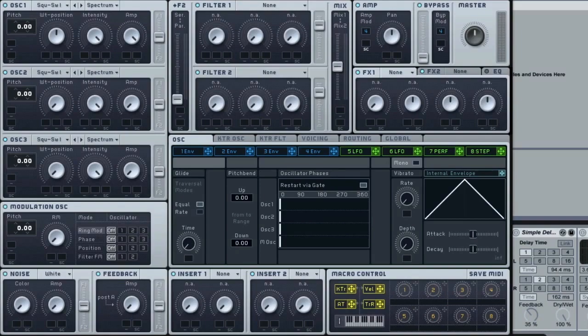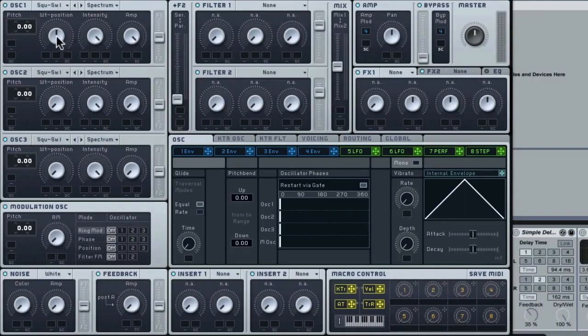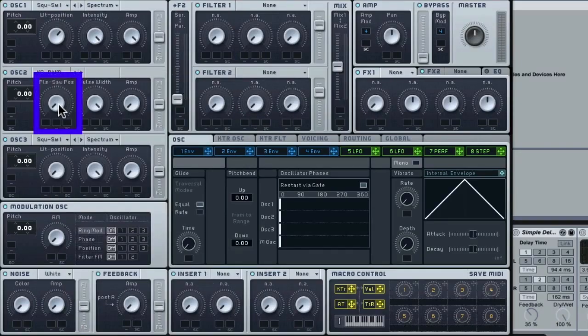Now that we have that done, we can start getting into the patch. First, we're going to set up our oscillator section, and we're going to use some traditional analog style oscillators for this sound. Oscillator 1 will be the square saw, with its wavetable set to a little over halfway. Oscillator 2 will be the pulse saw PWM, with the wavetable set almost all the way over to saw, but with a little bit of pulse remaining.